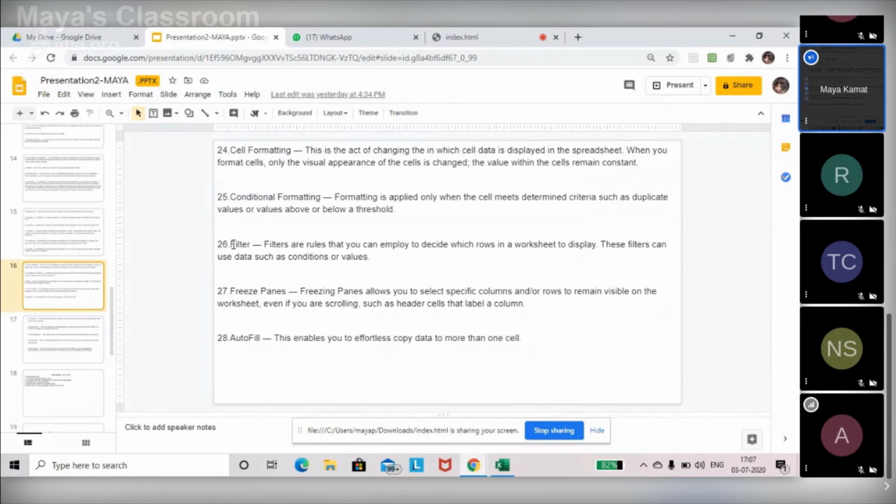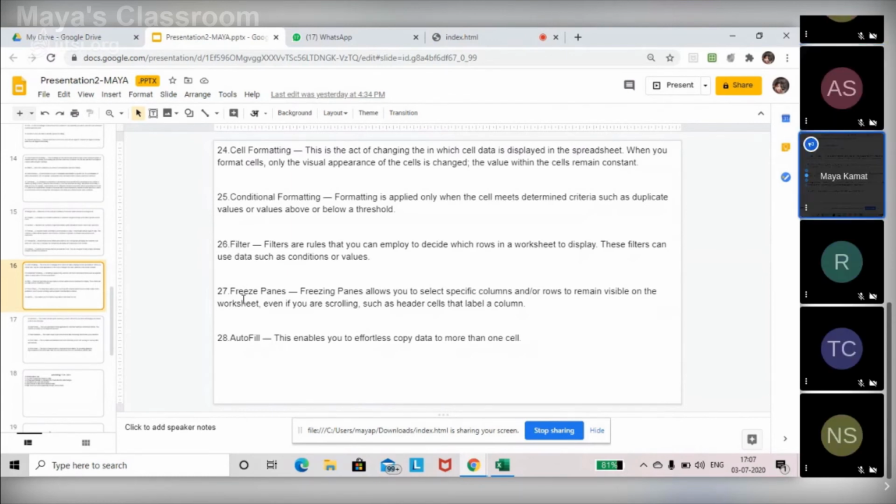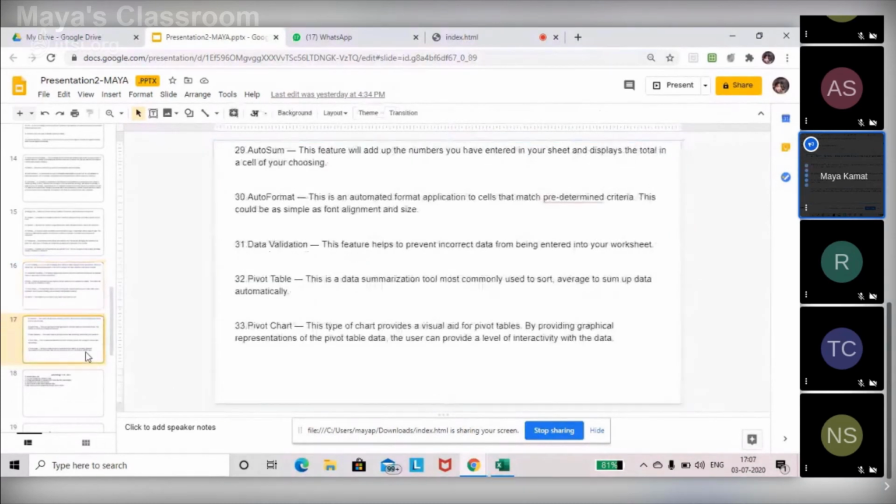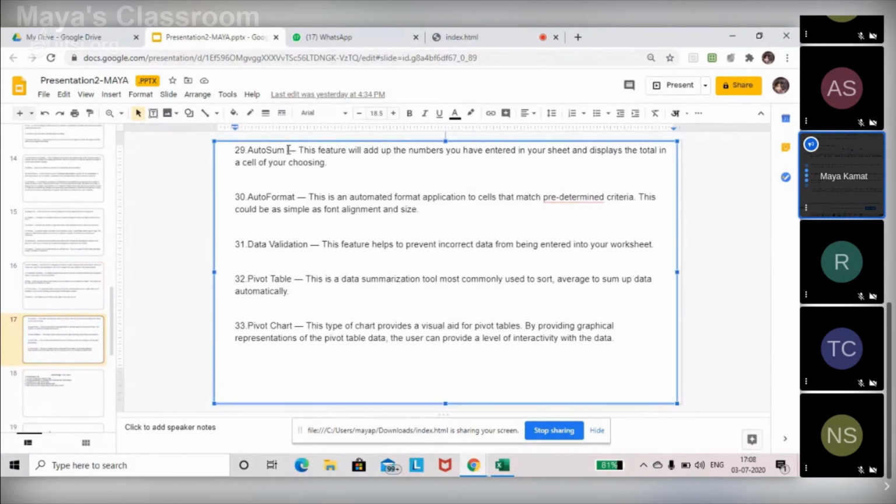Filters, this would be covered in a separate session entirely, wherein you could give a rule to filter the data. Freeze the panes. Again, you could specify certain columns or rows to be visible on the worksheet. Autofill, what we have seen today, will directly help you to copy data into more than one cell. Auto sum, what we just saw today, you just click on the cell, entering the plus sign in the middle of the two cells. It will calculate the sum for you.